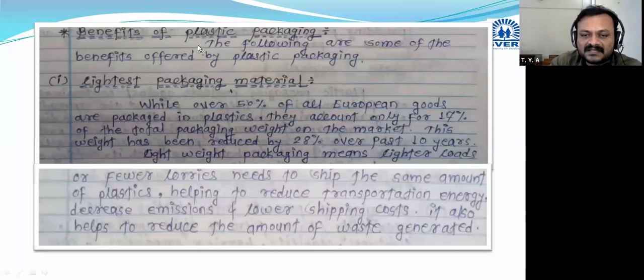In the next session, we will complete the remaining part, that is the applications of the plastic material in the building and construction sector, then in the electronics sector, in the medicine sector, and in the furniture sector also.